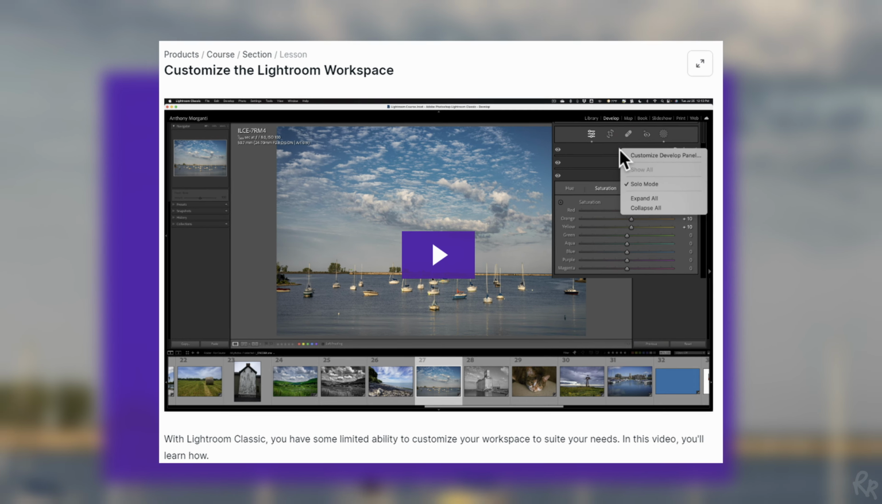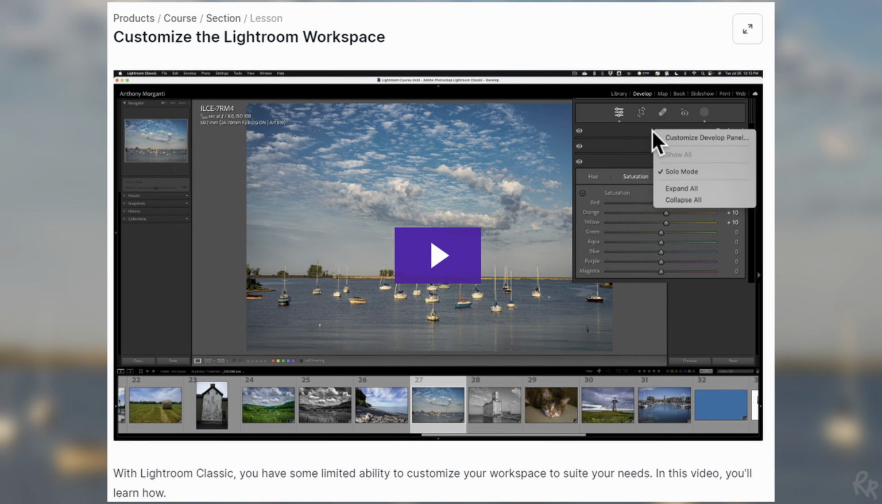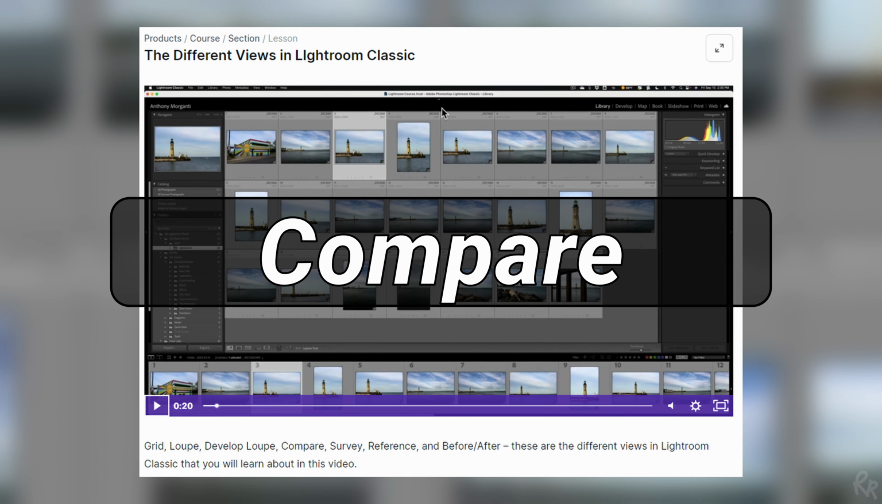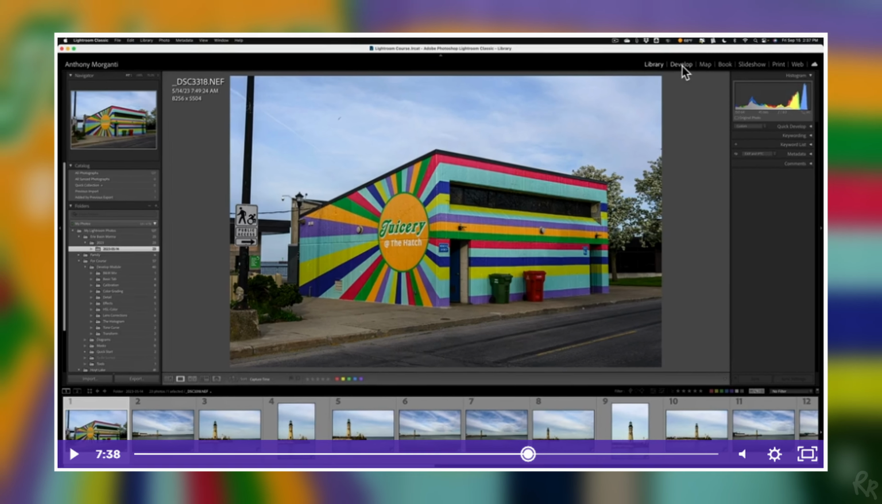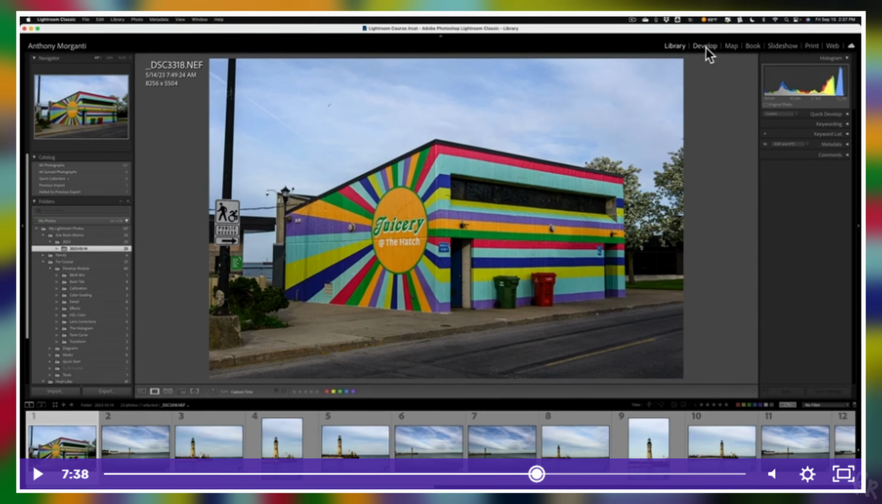And like Darktable, Lightroom starts off with a workspace. You can customize it and use different views: grid, loupe, develop loupe, compare, survey, reference, and before and after. And these are the different views in Lightroom Classic that he showcases to you. And each view has a specific idea behind it and helps you during your creative process.